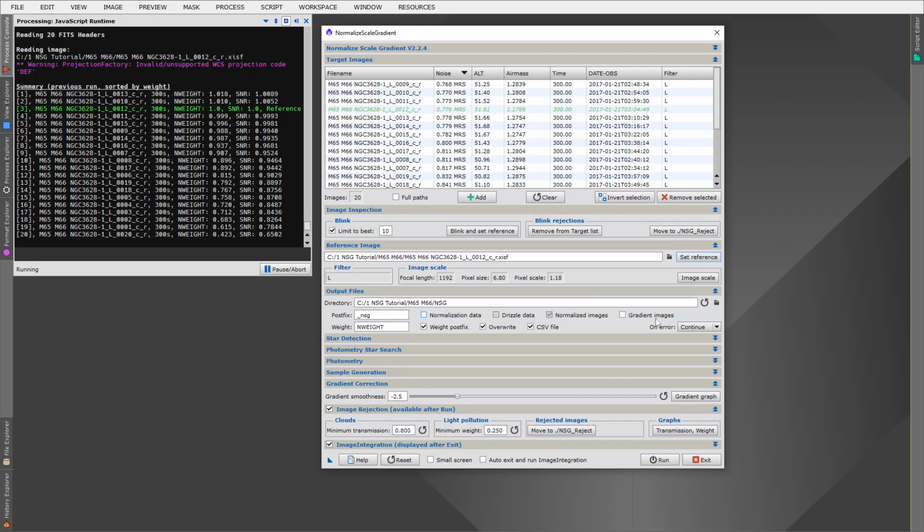But there's a much easier way of doing that. If I reset this field back to its default, then NSG will automatically save all the output images to an NSG subdirectory. And if that directory doesn't already exist, it will create it for us. I like to add a postfix to my files, and this not only differentiates the output files from the input, it also lets you know that you've run NSG on them.